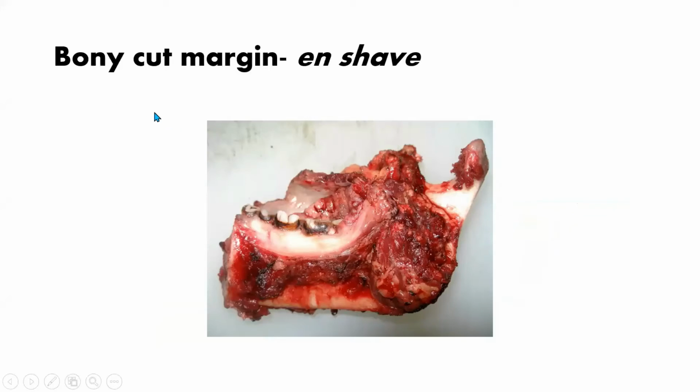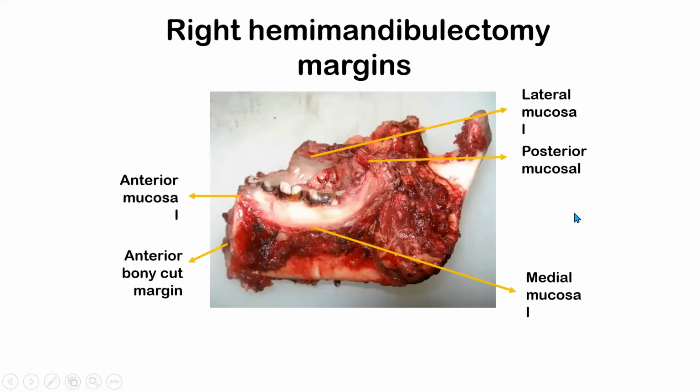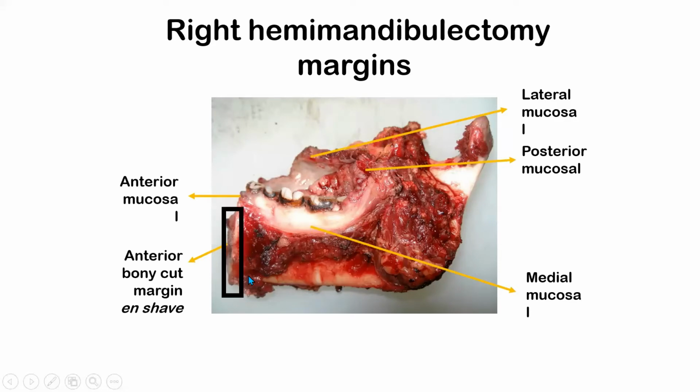The bony cut margin is taken as a shave margin. Here we have a hemimandibulectomy specimen, and the only margin we are concerned with is the anterior bony cut end, taken parallel to the cut end, which is called the shave margin. For a right hemimandibulectomy, the mucosal margins will again be the anterior mucosal, the medial mucosal, the posterior mucosal, and the lateral mucosal. In addition, we also have an anterior bony cut margin.